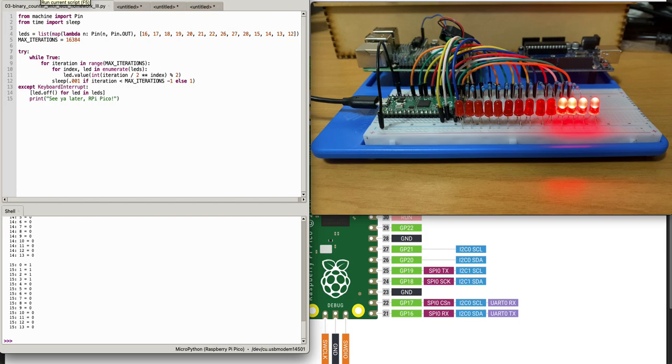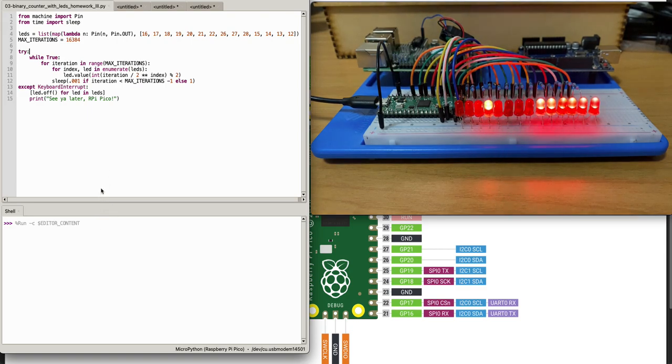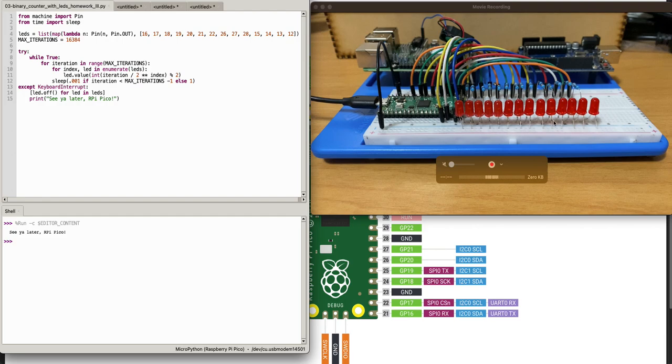You will see that it's really fast because I'm using a pretty short interruption time. I'm going to interrupt this to show that all LEDs are turned off thanks to this for loop, this sentence, and print this text to the console. See you later, RPI Pico. Now let's run it till the end.